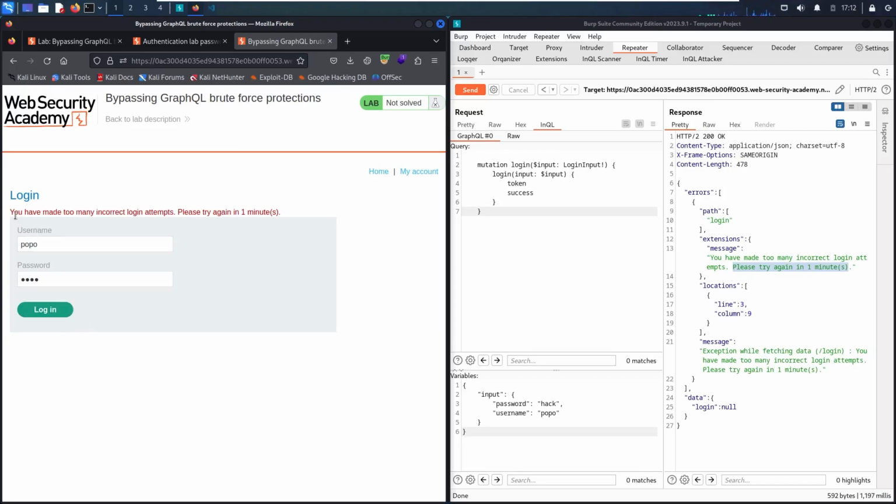And here we go, guys. You can see that I get blocked for 1 minute, and this is a kind of defense, and we will see how to bypass it together.